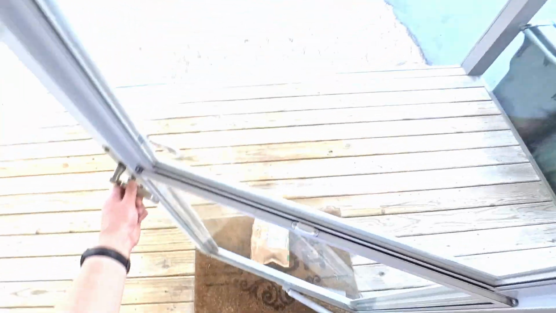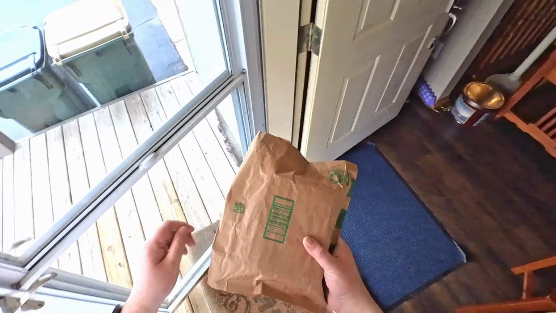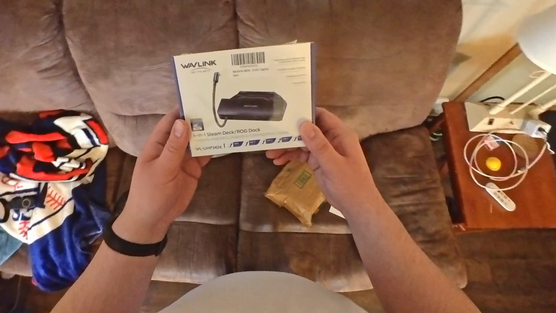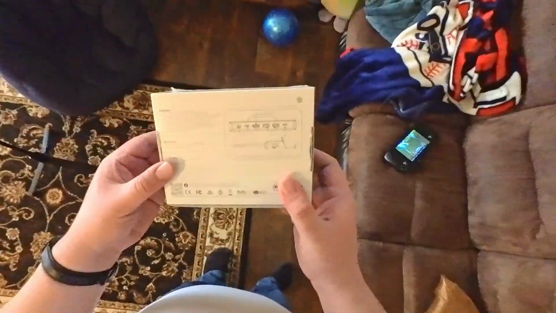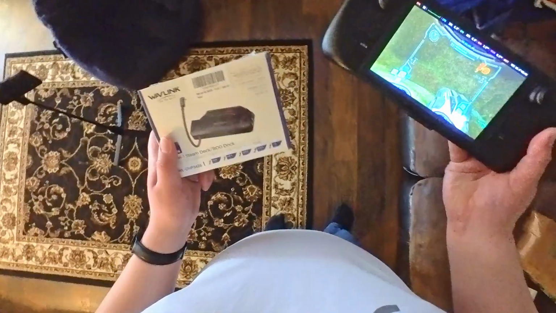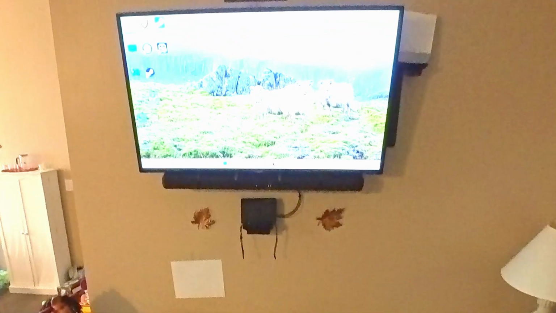Who's at the door? Oh, an Amazon package. What do we have here? The WAVLINK dock. 6-in-1 Steam Deck dock. Well, this'll be pretty neat. Maybe I could finally put the Steam Deck up on the TV.